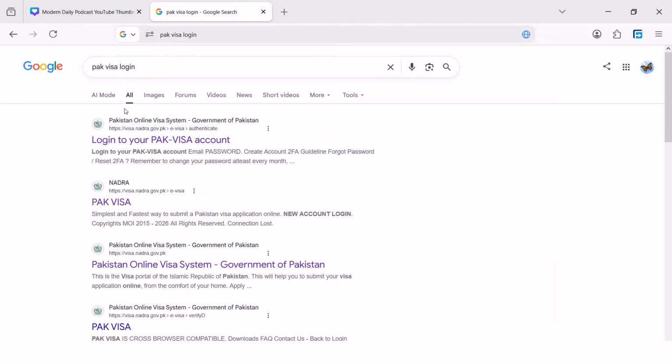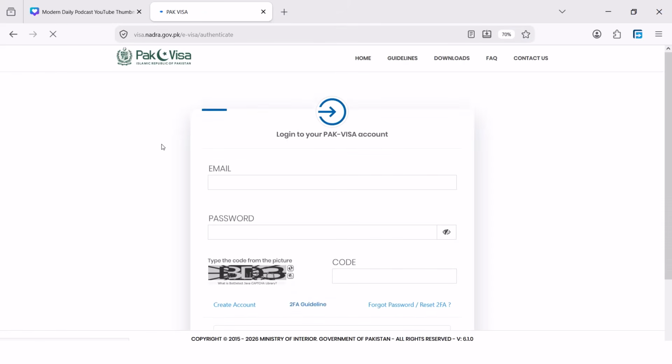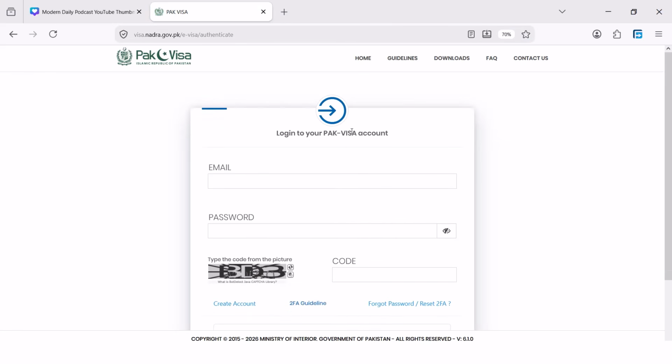In order to apply for the exit permit online, first of all, you have to write Pakistan visa login in any browser. Many links will appear in front of you. I will pin this link in the description and also in the comment. When I click this link, first of all, you have to make an account on this Pakistan visa website. In my previous video, I have told you how to make an account on this.